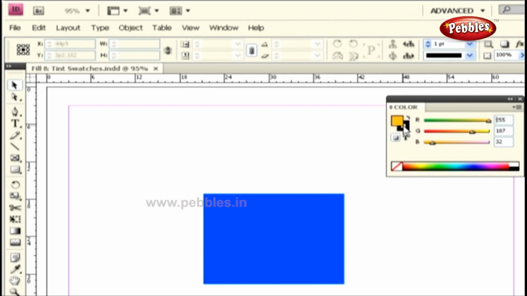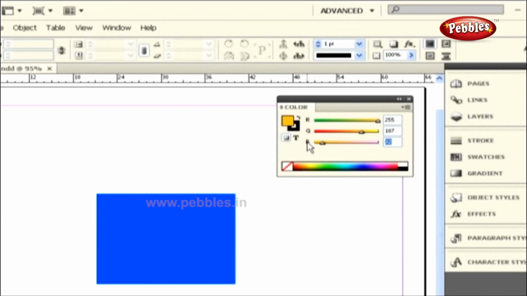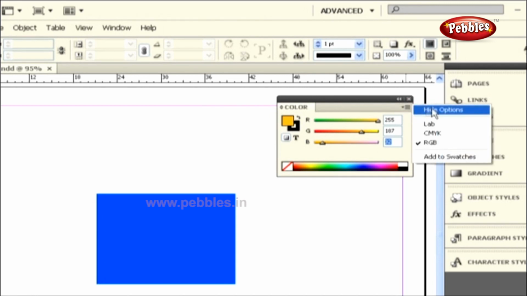Below this, we can see 2 more icons, such as Formatting Affects Container and Formatting Affects Text, through which we can apply color to an object or text. Next to these 2 options, we can see 3 color bars of RGB color mode. The color bars option varies according to the color system or color mode that we choose from this flyout menu, such as RGB, CMYK, or Lab mode.